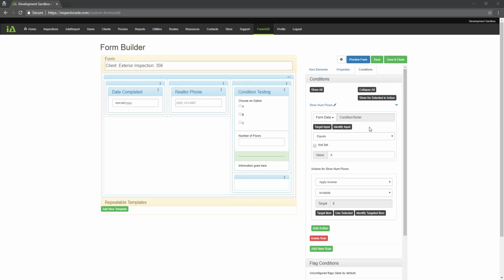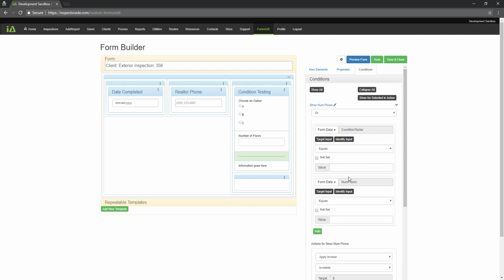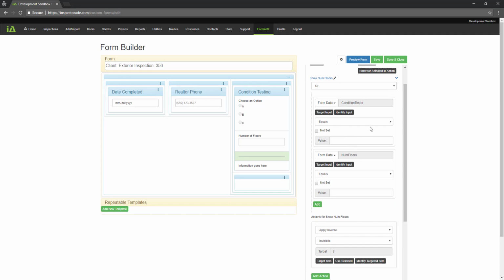We can also combine multiple conditions so that when either one or both of those is true, we can take certain actions. To do so, we come down to the options down here for AND and OR. Let's choose the OR condition. Now I have two conditions where if either one is true, the action will take place.